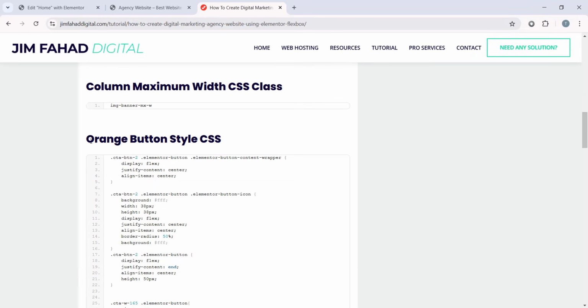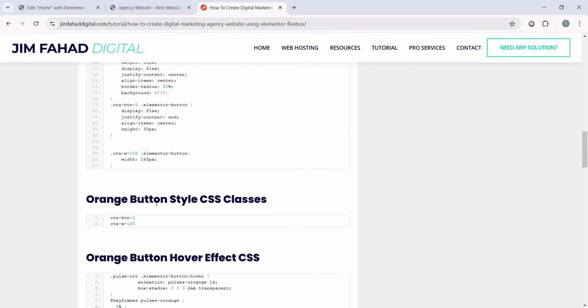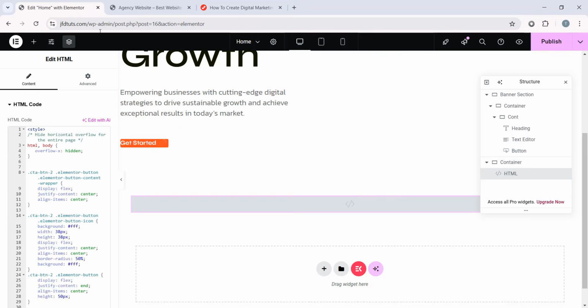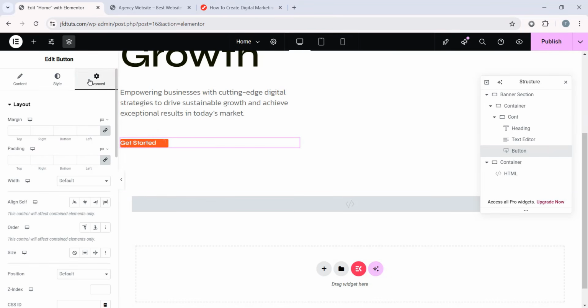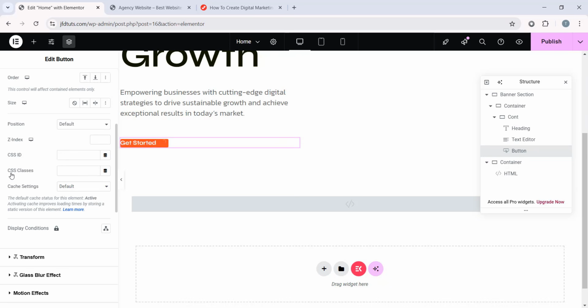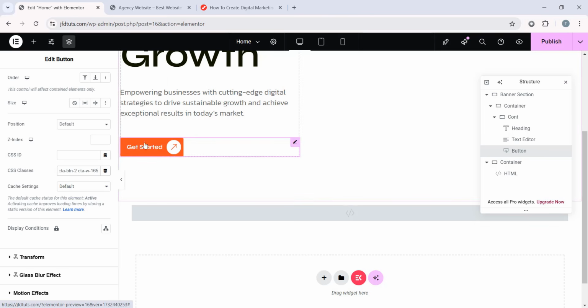So basically this code is called orange button style CSS, and this is called orange button style CSS classes. Just copy all these classes from here, and from here, this time select this button. Then go to the Advanced tab. If you scroll down, you'll find this CSS classes. Just add the class name you have just copied. And this button will be instantly like this. As you can see, this button is fixed, and also this arrow is sitting on a nice circle.